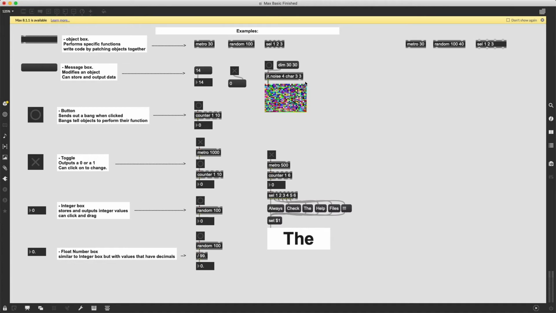The main thing with this example, though, that I just showed that you might not be aware of is exactly why I needed to click on this button to update this window. And that is because objects in Max MSP will not perform their function unless they receive a bang. And it is the function of this button to send out a bang when it's clicked.